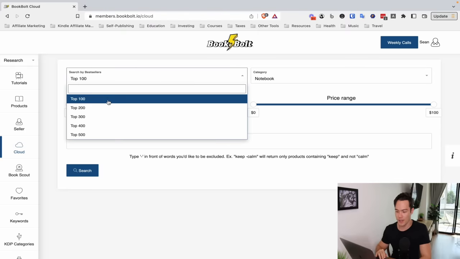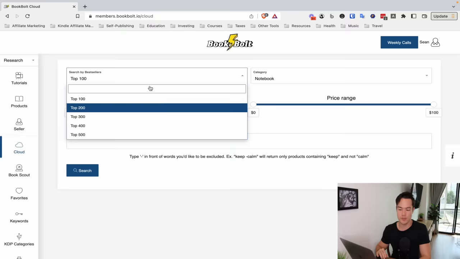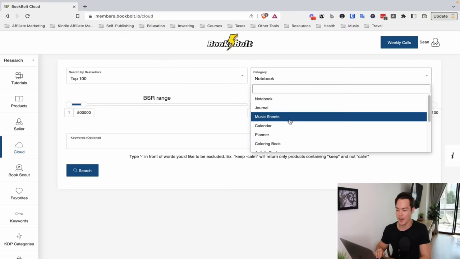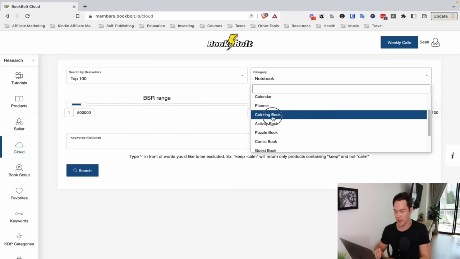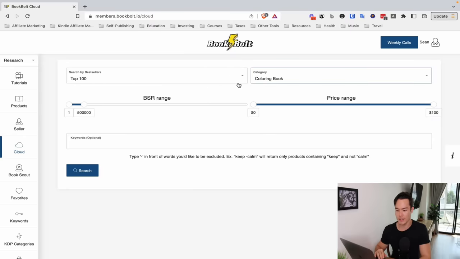You can select the top 100 to even the top 500 bestseller books in a certain category. So you can segment it by category, which is where it gets very, very cool. So let's say you want to look at the top 100 books in the coloring book space, right? And then from there, you can filter it even more. Let's say we only want to see the top books under 30,000 BSR, so around there. And for the price range, let's say we want something that's selling higher than $7 here.